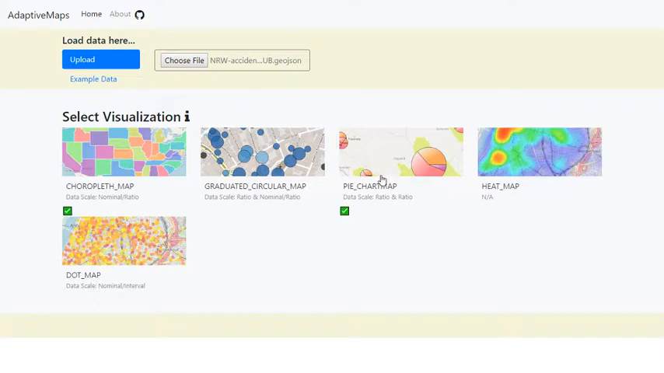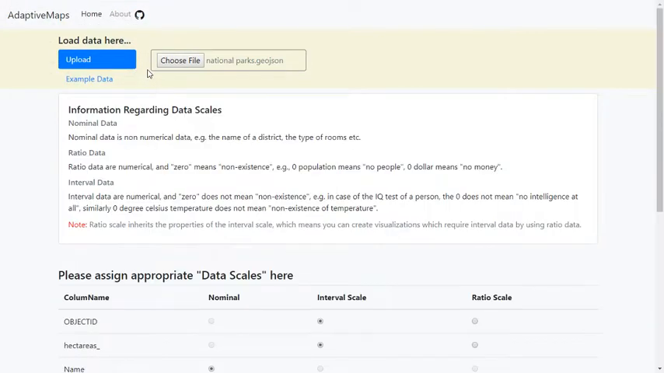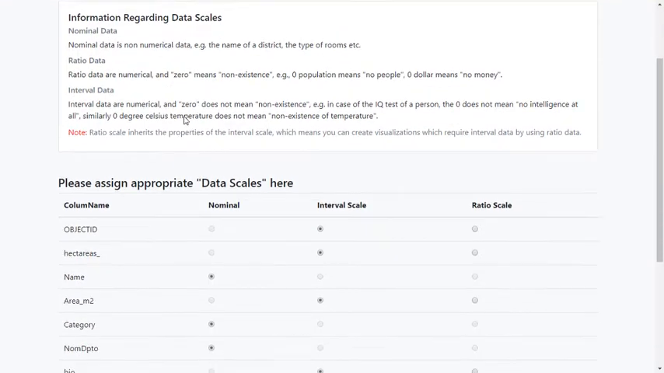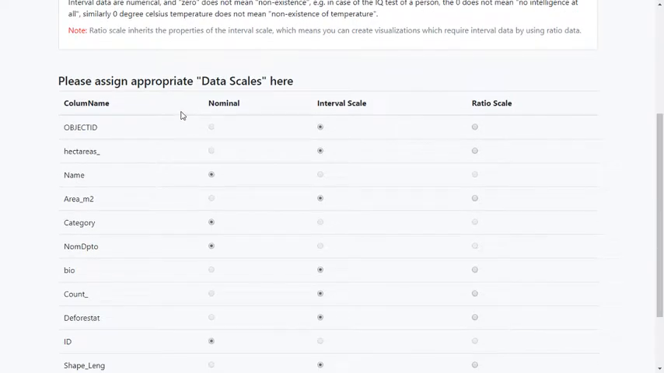Creating any map visualization requires 4 steps in general. The first step is to upload data. The second step is to identify and assign a data scale for each data attribute. A short description of each data scale can be seen at the top. Each data attribute can be assigned either interval or ratio data scale. The nominal data scale is identified by default and cannot be reassigned.